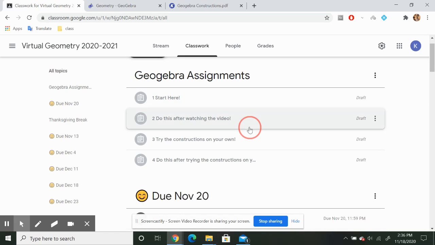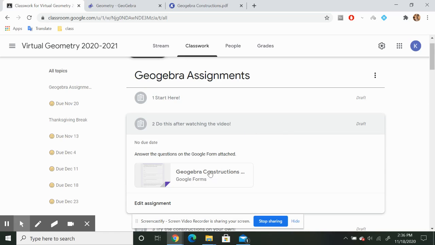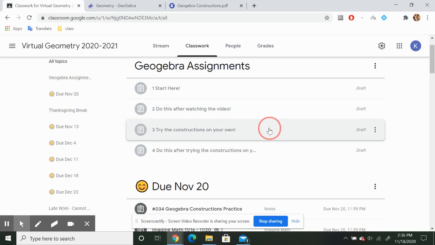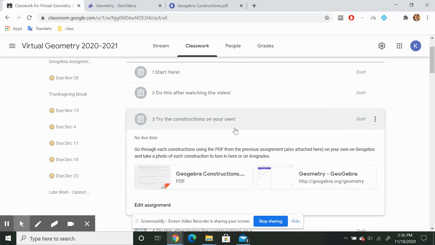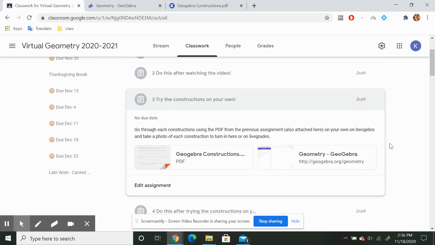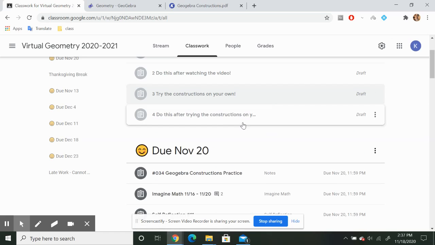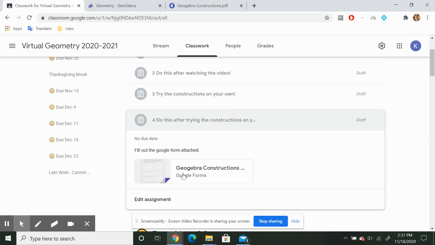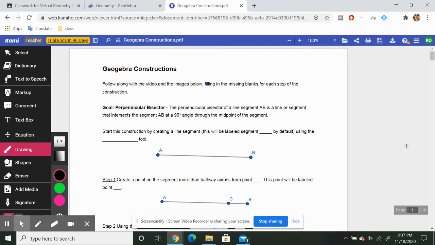After that, you're going to fill out this other Google form. Then you're going to try these constructions on your own. You're going to go on Geogebra website right here, and you're going to actually go through each of these and do them on your own, just like I'm doing, following the directions on this. Take pictures of them and upload them on here, or you can send them through LiveGrades or on email. And then you're going to click on the last one, and you're going to do this last Google form for me.